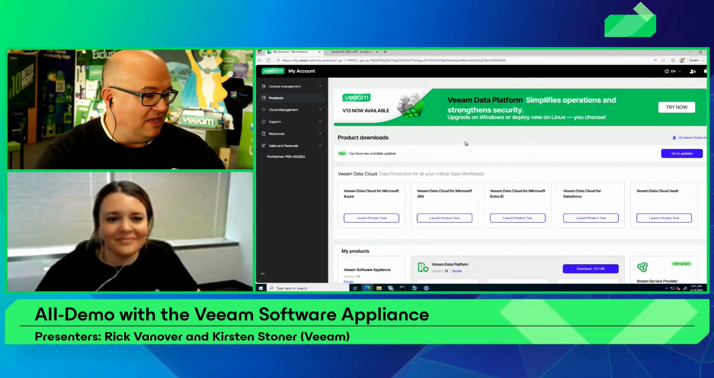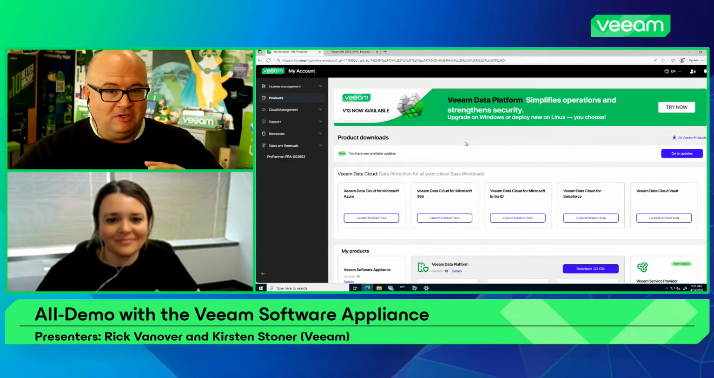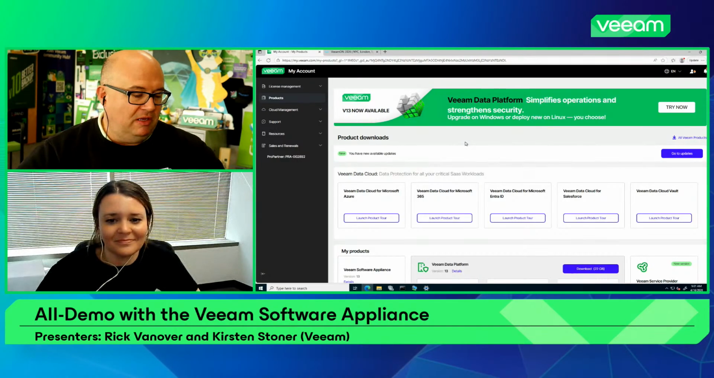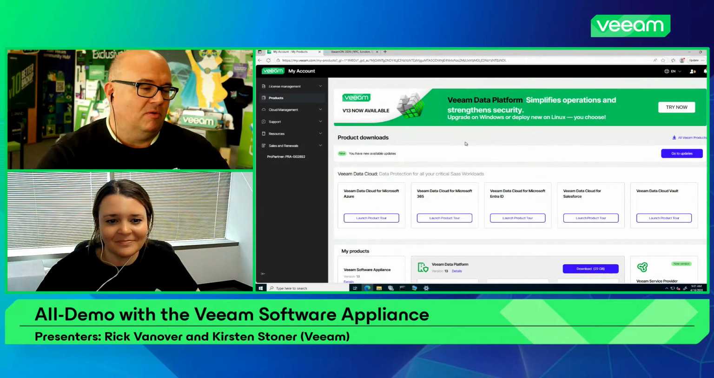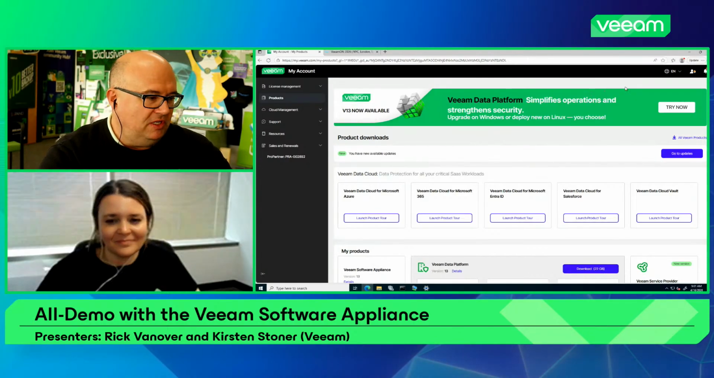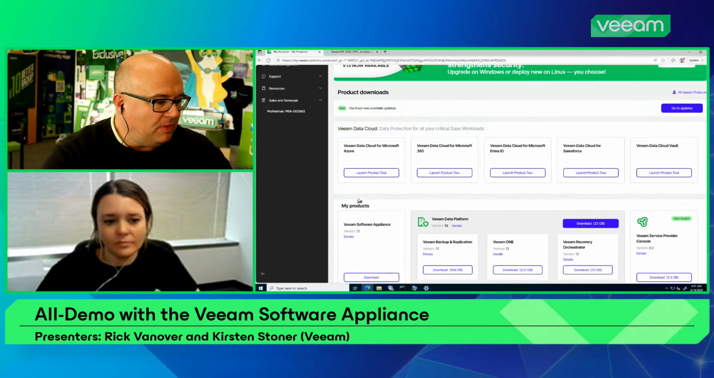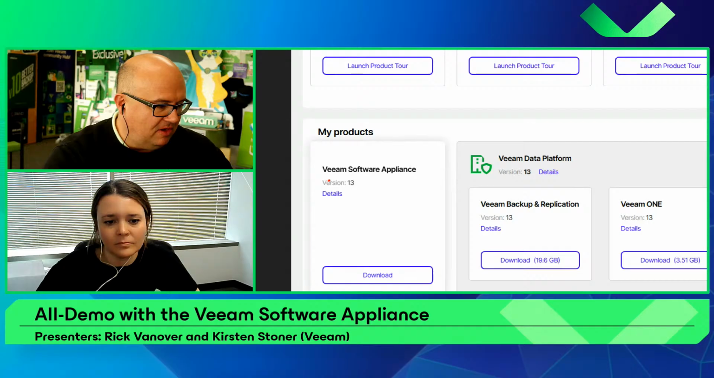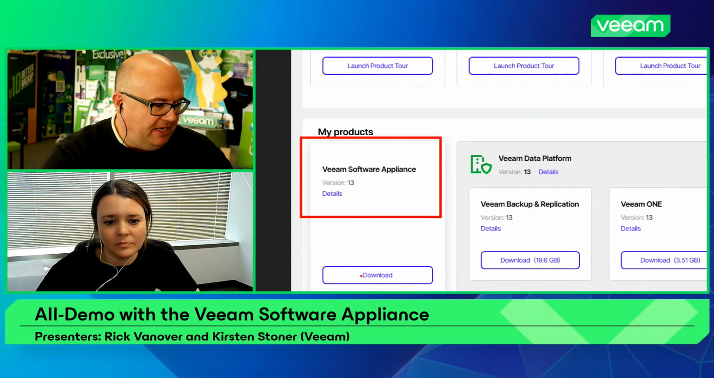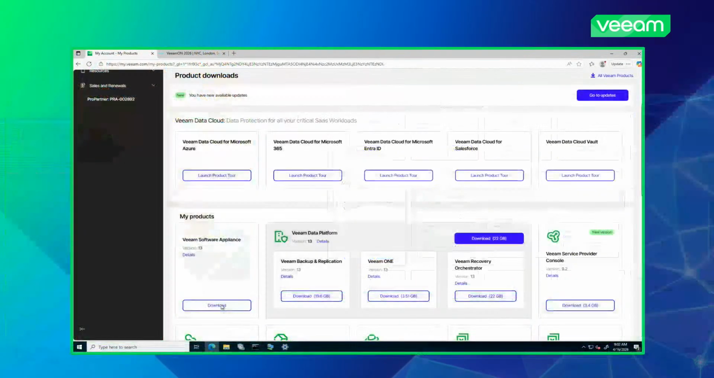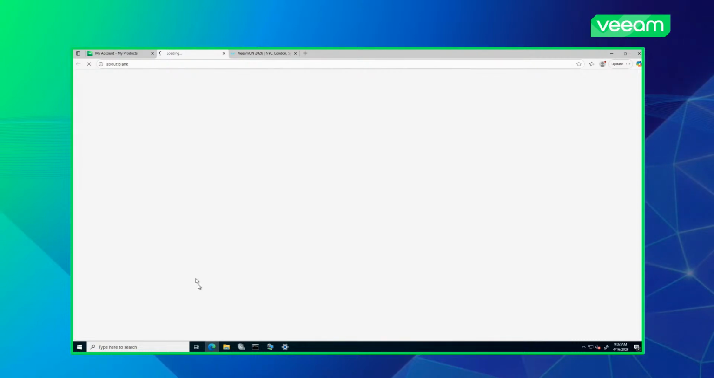Kirsten, okay, so we're gonna spend a lot of time here, so we'll focus in on the screen. If we say yes to the Veeam software appliance, the first thing folks need to do is go into My Veeam, which is your account portal. And you can just go right here and you'll see it says Veeam Software Appliance version 13. I'm going to go ahead and go into the download and explain one of the big things that you'll have as a choice first off.